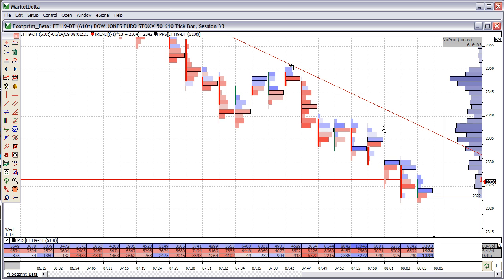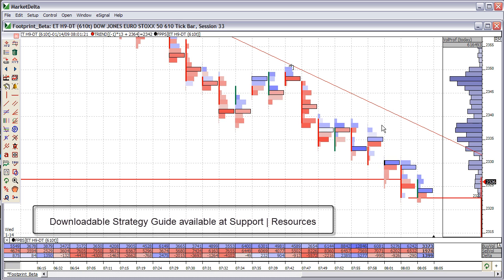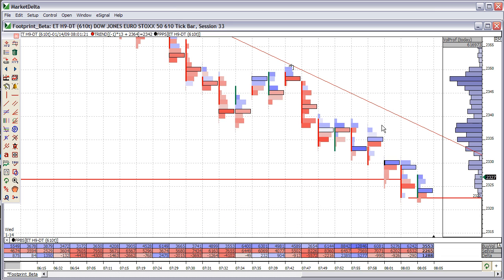The second thing is our downloadable strategy guide, which is a fantastic way to get more ideas on some of the things I may have talked about, as well as some more specific ideas on how you can approach the footprint and how you can use it. It's located on the website under Support and then Resources. Click around in there and you'll see it. You can download it. It's a PDF.